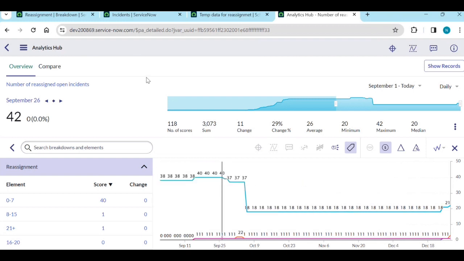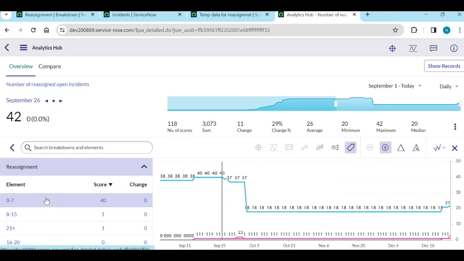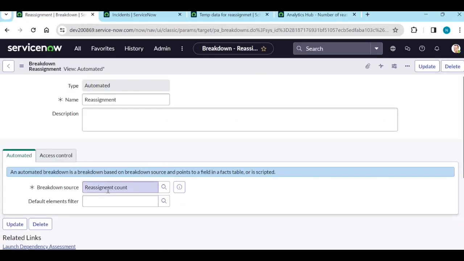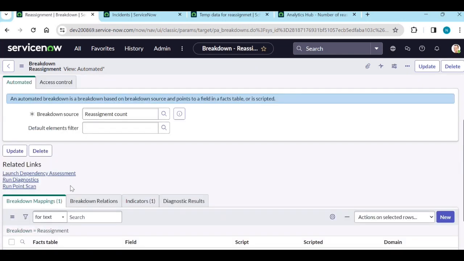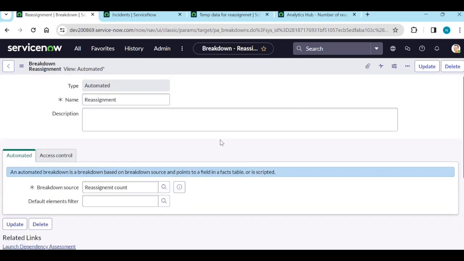Okay, so that's how you need to add a reassignment count bucket group, how you will add bucket groups and how you will test the data. So the main intention here is how you are adding the bucket groups, how you are creating a breakdown source using the bucket groups, and how you are mapping to the indicators and the breakdown mapping using the bucket groups. So that's it. Okay, thank you.